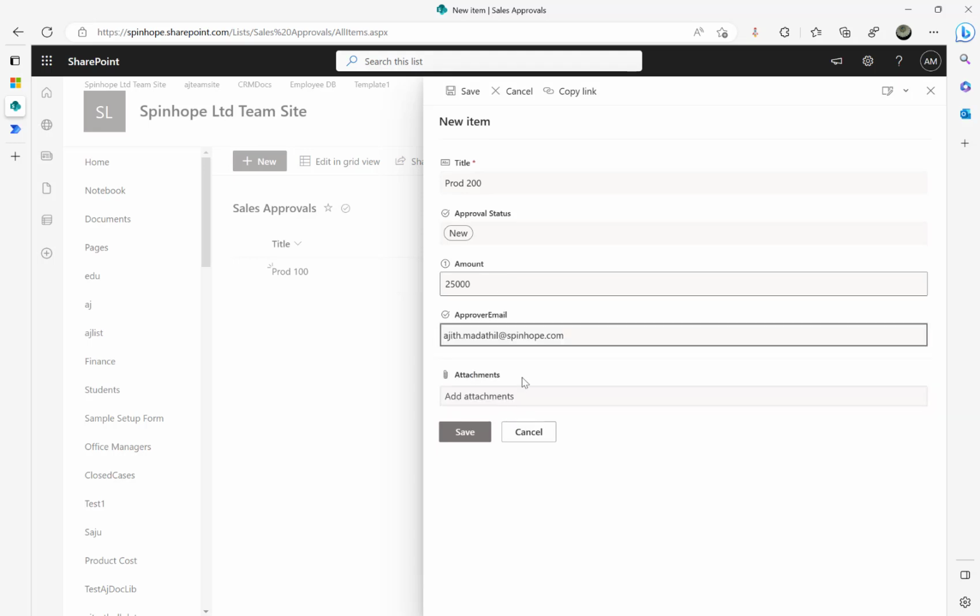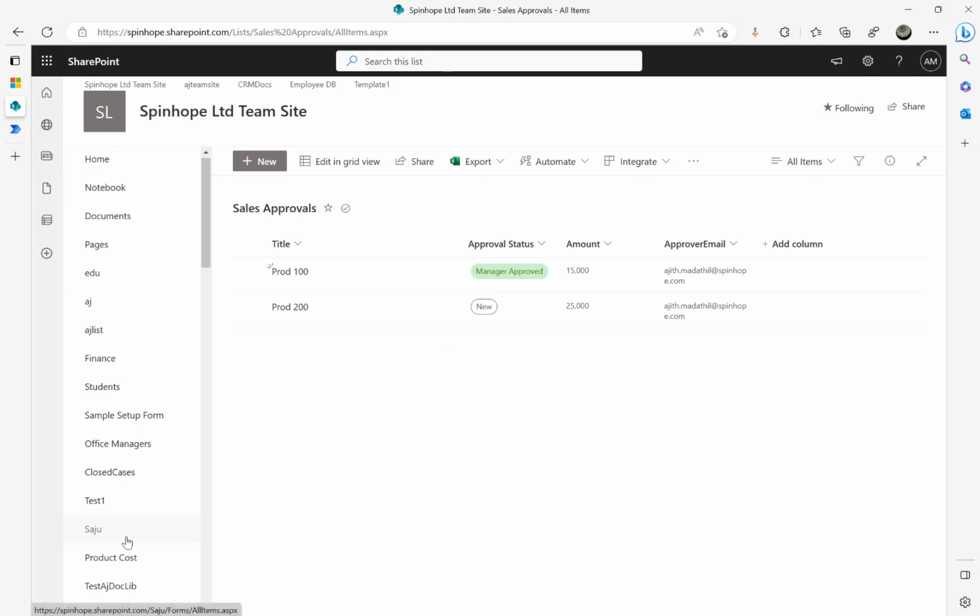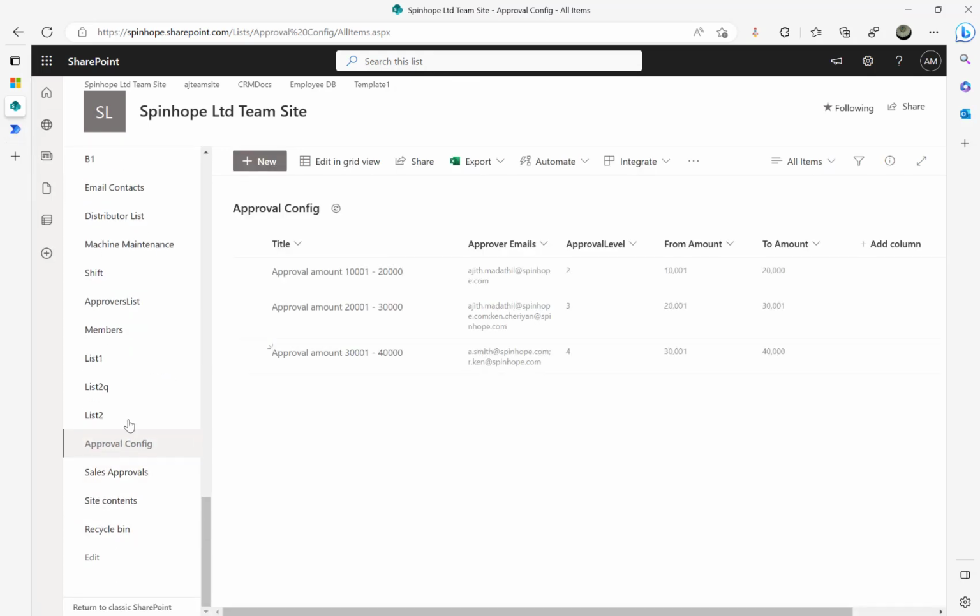And selecting this person as the first manager to approve it. Then the first 10K should be approved by this person, the next 10K by the second level, and the third level has to approve the last 5,000. So let's save it. If I may take you to my approval config.